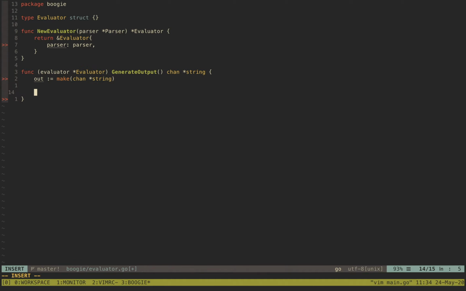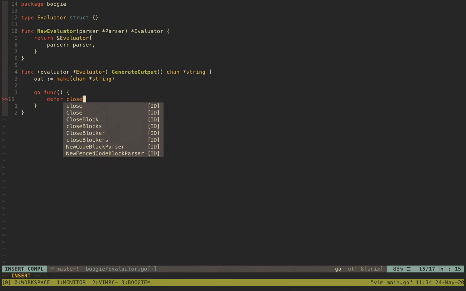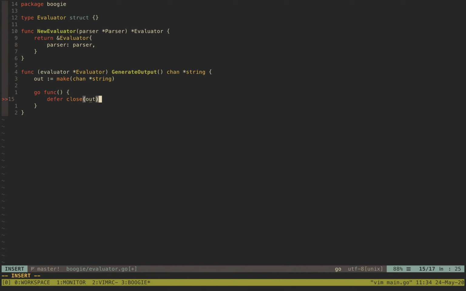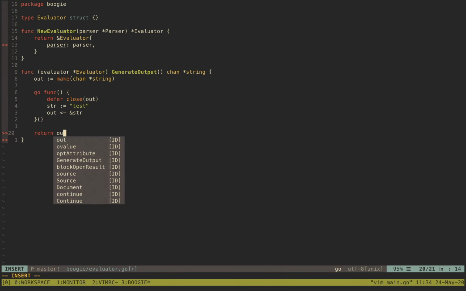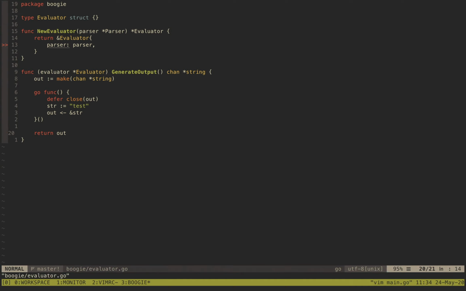So we'll create a new channel for that. Go func. Defer the closing of the out channel, so it's done once we're done writing to it. Create a test string for now, and write to out that string as a pointer. Invoke the function. That's always a bit of a weird syntax, but it makes sense if you think about it: if you make one of these anonymous functions that you want to run, you actually have to invoke it to run it.